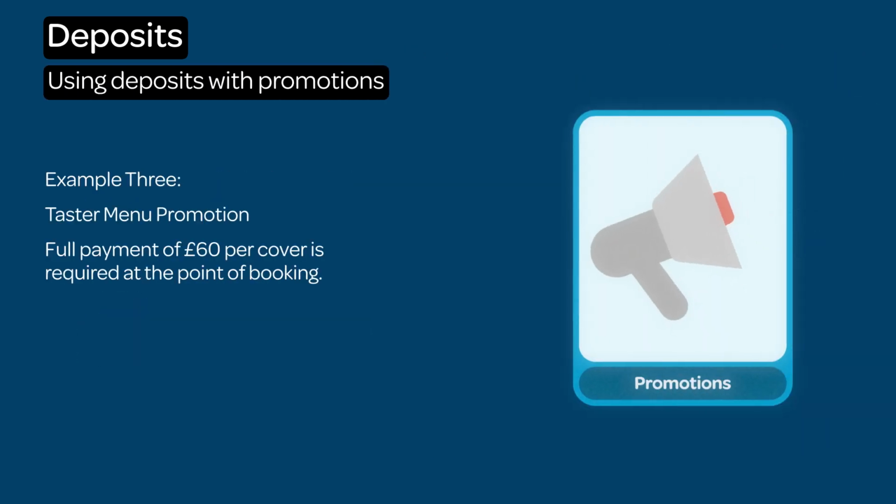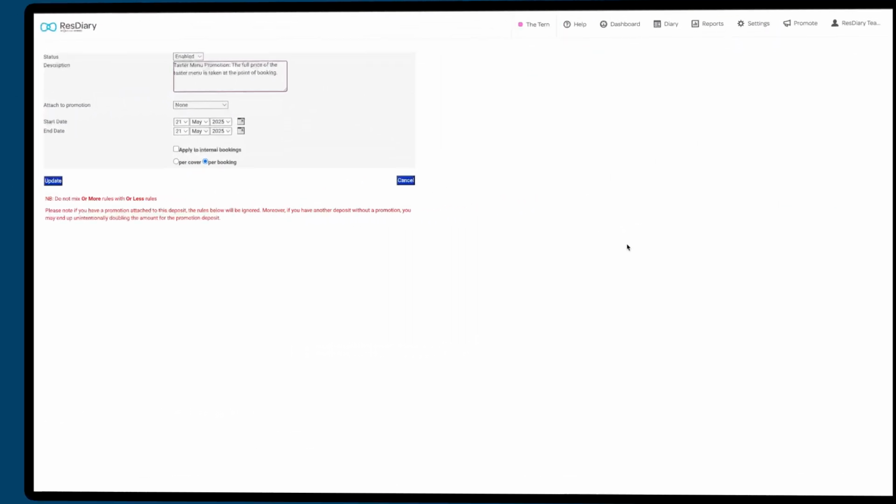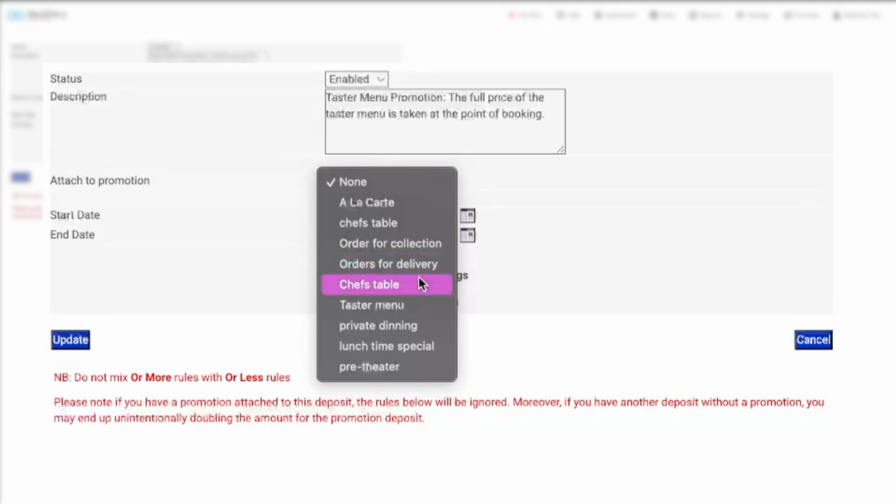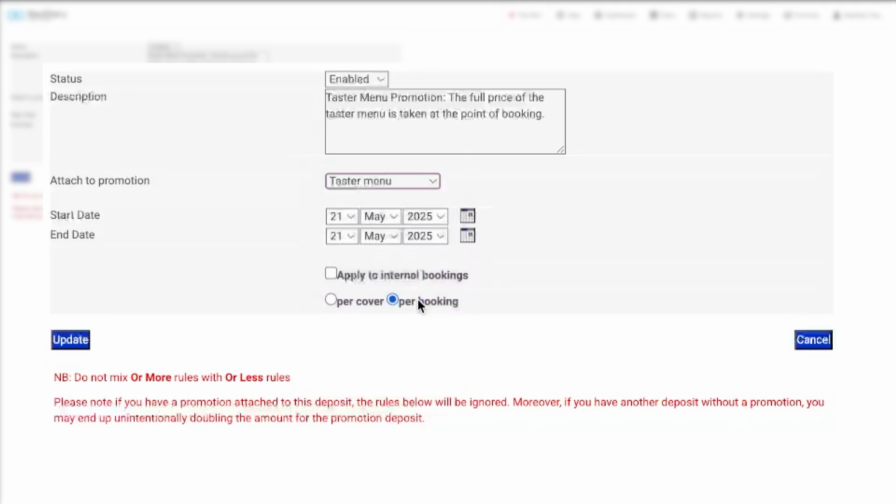You may only wish to apply a deposit to a specific promotion. For example, you may run a tasting menu with a set price that you want to take at the point of booking. In this scenario, the description is particularly crucial as it will be shown internally within the promotion settings when editing the promotion. Select the promotion you wish to add the deposit to. This can be done in the promotion later if it hasn't been created yet.